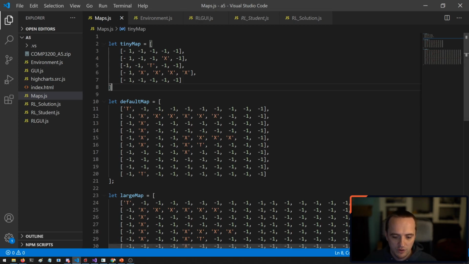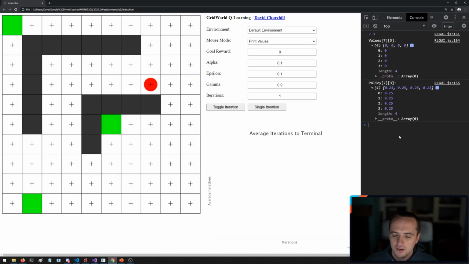Why do they have a reward of -1? It's because I have negative rewards for movement and positive rewards for the goal. So let's say, for example, I put my goal reward up to 100. Then I'm going to eventually learn to go towards the goal as quickly as possible, because I'm trying to maximize rewards. And since movement rewards are negative, you're taking the fewest actions possible. Okay, so let's click single iteration and see what happens.